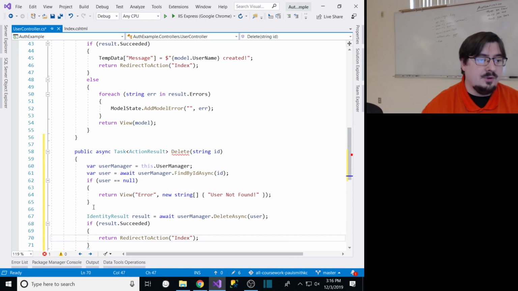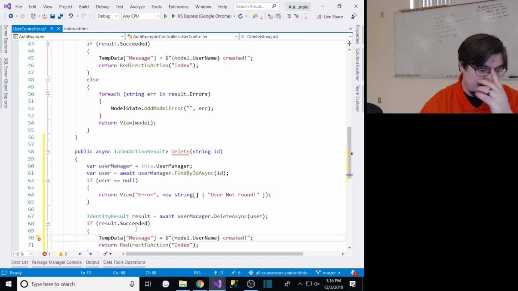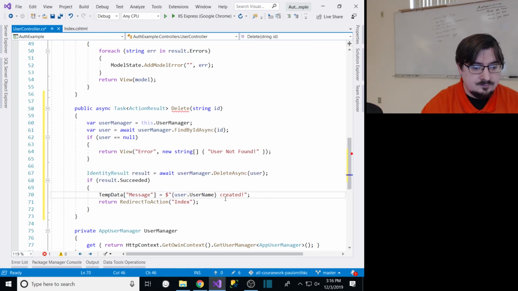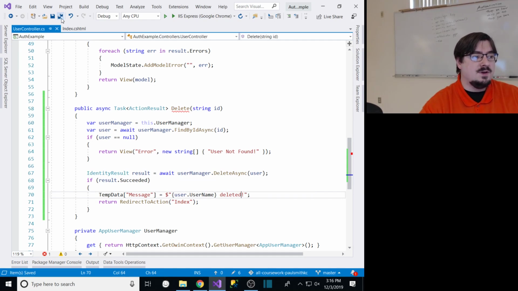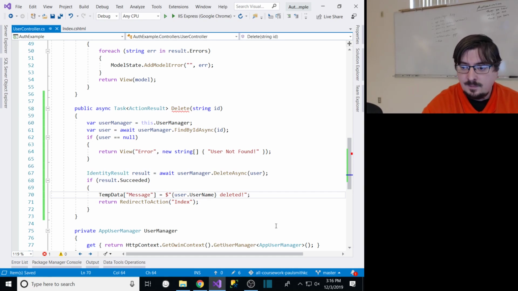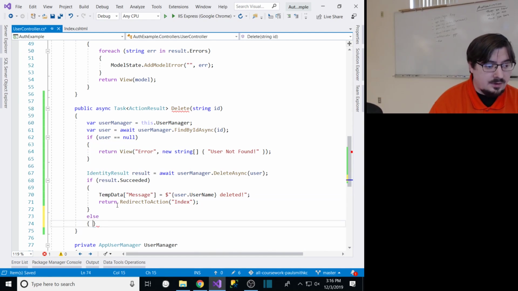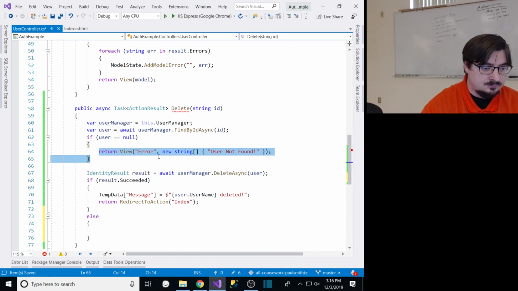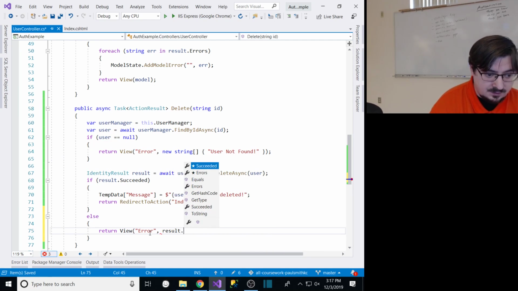And this would be a good place to indicate to the user again that something happened. So I might say user.username deleted to give the user some sort of indication about what just happened. Okay. Otherwise, I want to show the error view, but this time I'm going to use result.errors.